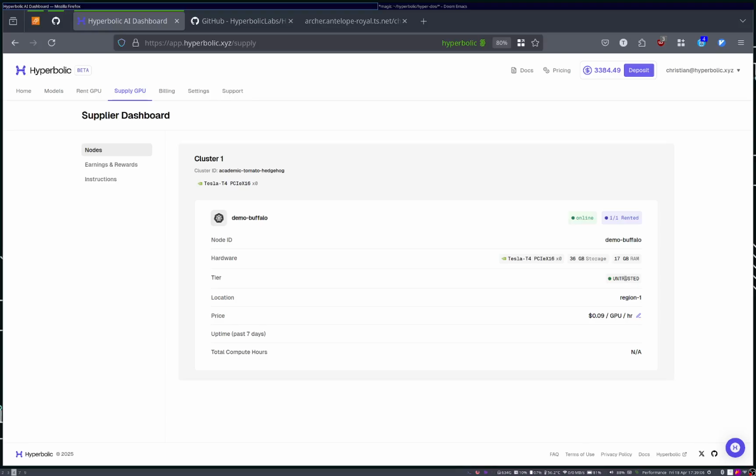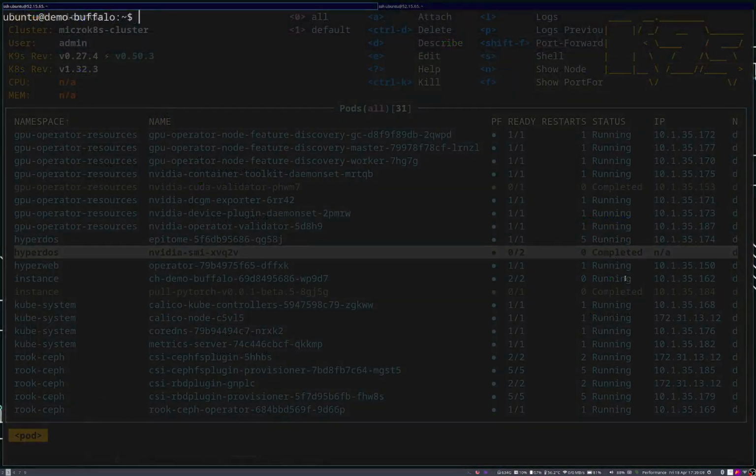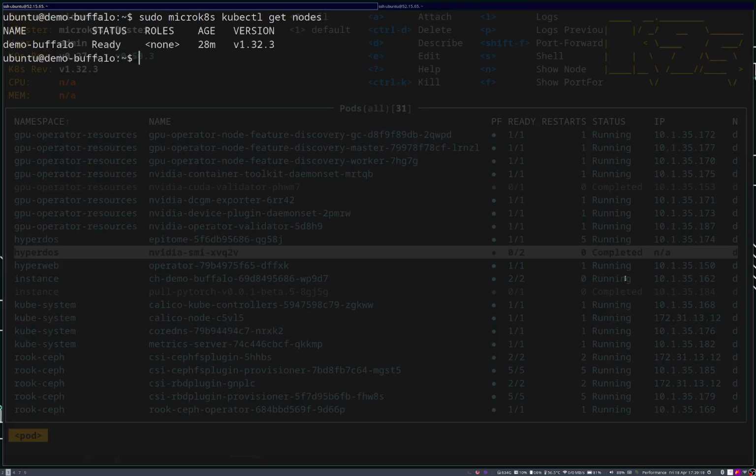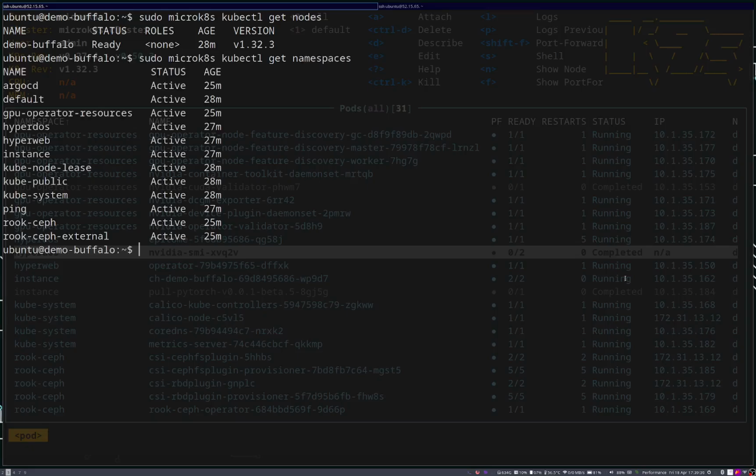So on your end, I think something that's really useful is being able to work with the Kubernetes control plane. This is an example of a command that gets all of the nodes in your cluster. In this case, it's a single node cluster, so we should just see one node, and that's the demo Buffalo node that we've been working with. You can also get namespaces, right? And the Hyper-dOS namespace is very relevant to us. And you can also get, let's say, deployments in the Hyper-dOS namespace.